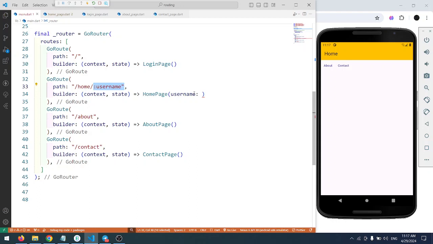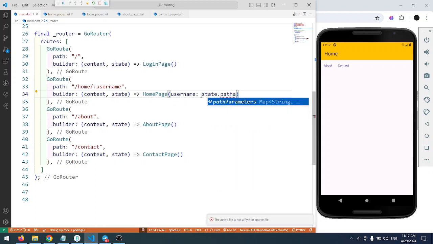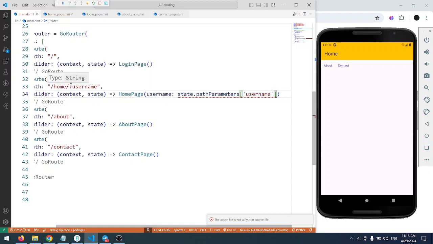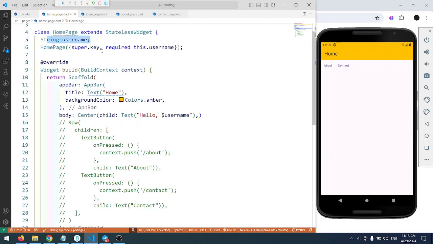The way to do it is you have to access the state parameter here, state, and then path parameters, and then just square brackets, and then the name you gave it here, whatever the name is. For now it's username. So now I'm getting an error. It says the string you are passing can be null, this question mark, because they think that I may forget to pass my username. So I say no, don't worry, it won't be null. So I just put an exclamation mark. Okay, that's all.